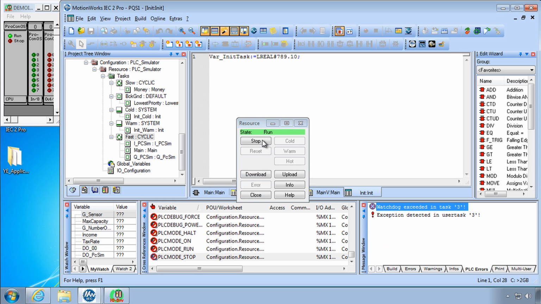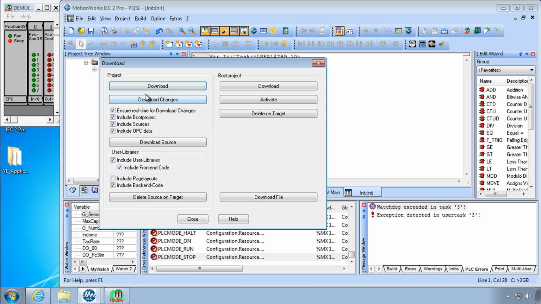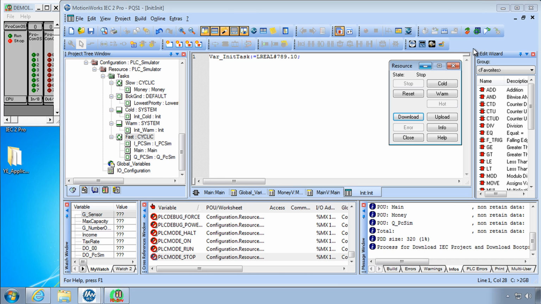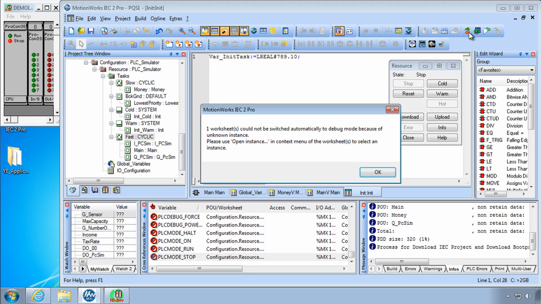Click on the error. Yes, we know. We'll stop it. We'll download it. Let's download again. So now we can leave this resource up because we wanted to see what happens when we monitor this warm start and cold start. And this is the first time we're going to get some of these types of messages.